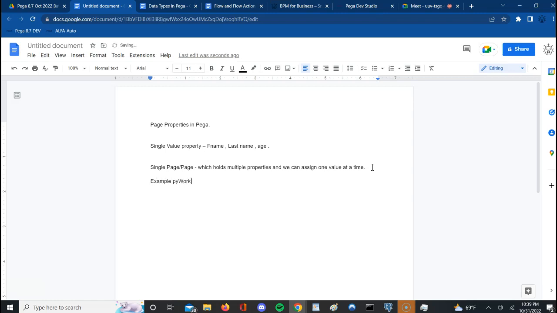PI workpage. We already have seen the PI workpage, which holds multiple single value properties. Same way, there is something called a page list. What is a page list? Imagine this also holds multiple properties, but you can assign multiple values at a time. How does a page list look? I will show you. Based on that, you can understand.